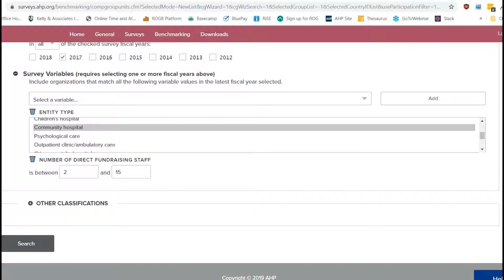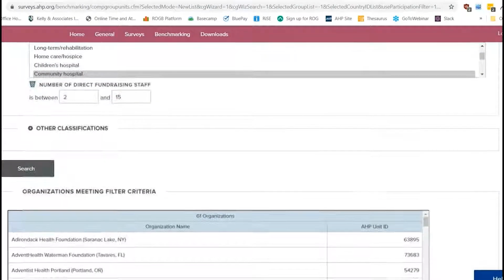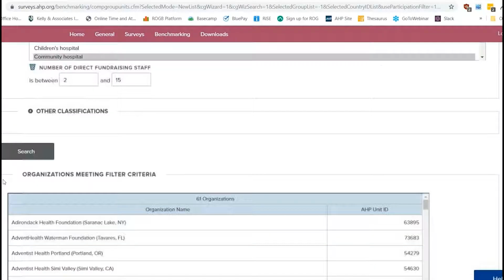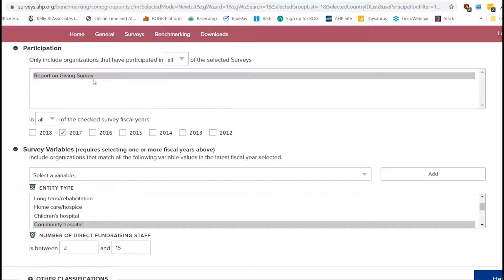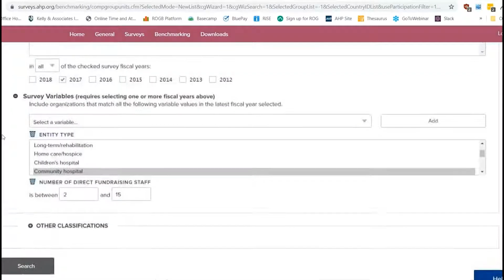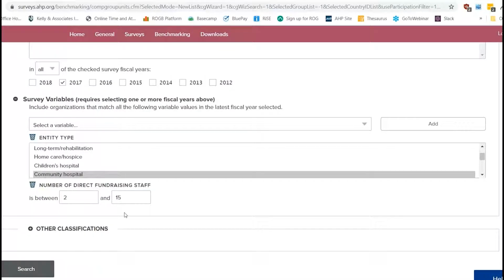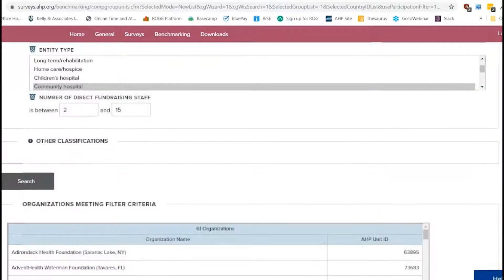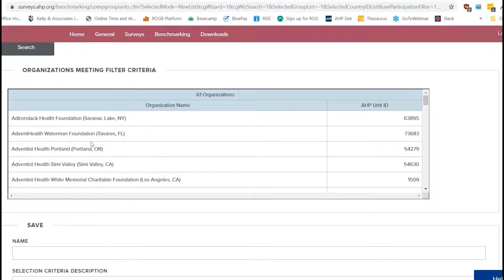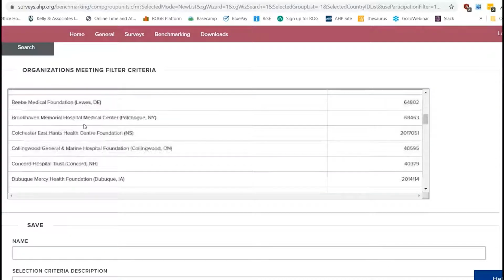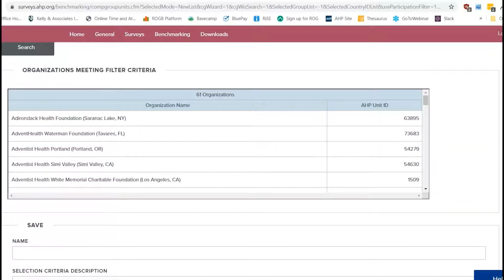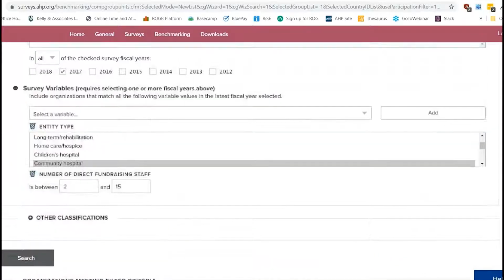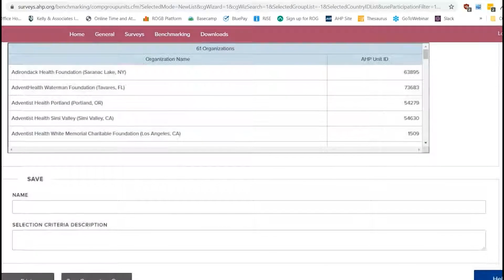And then we're going to hit search, and it's going to give you how many organizations fit your criteria here. So again, we were looking at folks who participated in the fiscal year 2017 Report on Giving survey, who were a part of a community hospital that had 2 to 15 direct fundraising staff FTEs. You can see we get 61 organizations here. It gives you the organization name and their location as well. So if you're okay with this, you can go ahead and save that. If you want to add more variables, you can do that as well. But let's just save this one.